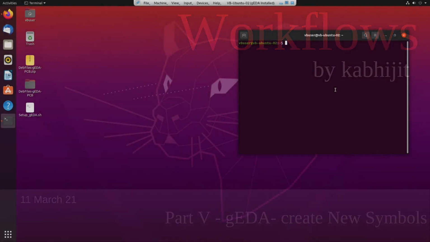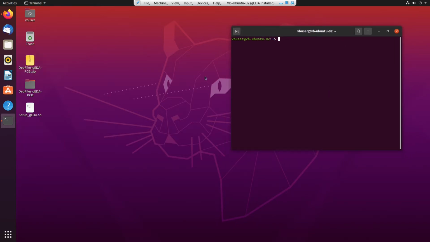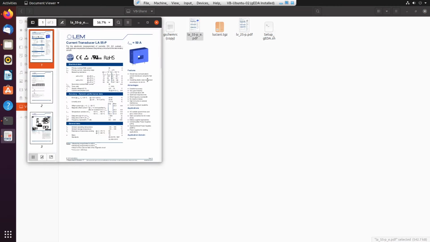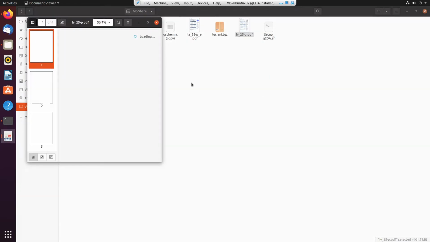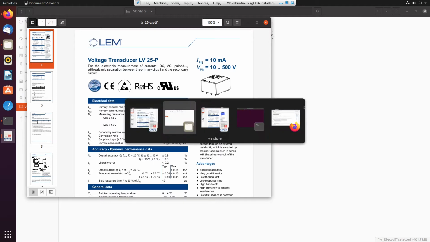Okay, so in this module I want to talk about symbol creation, and I'm going to do this from scratch, taking two components that I want to create symbols for. Those components are two sensors. They are LEM sensors: a current transducer or current sensor, and this device, which is a voltage sensor. So I want to go basically from scratch and develop the symbols for both of these in gschem.